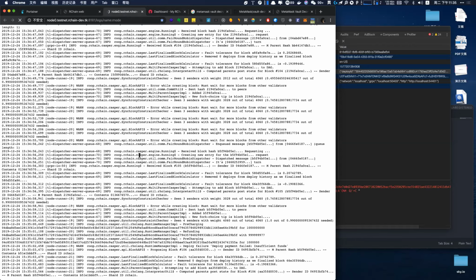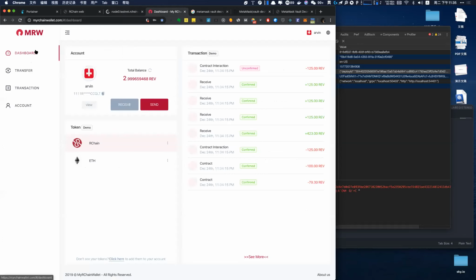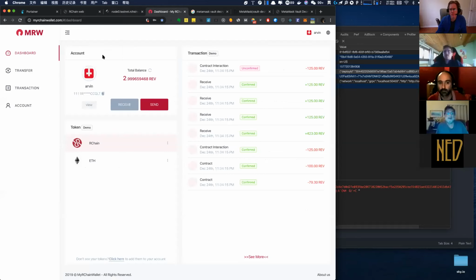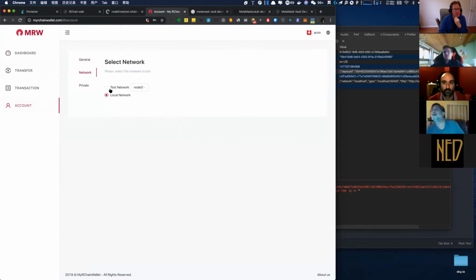Wait a second, I'm confused. So now you can send REVs, Arvin, right? I will show the transfer part in the local net, and then I will try it on the testnet. How did you get to that screen where you choose the host? I can't find it. That one, select network. How did you get there?